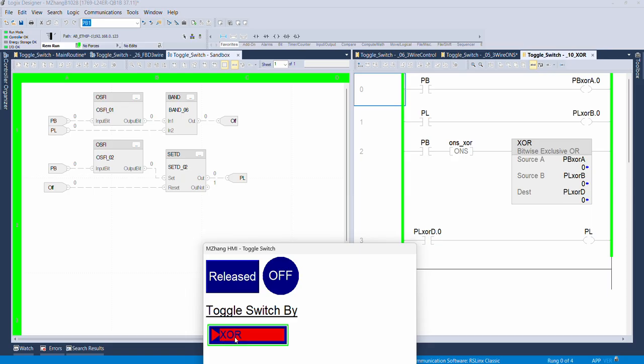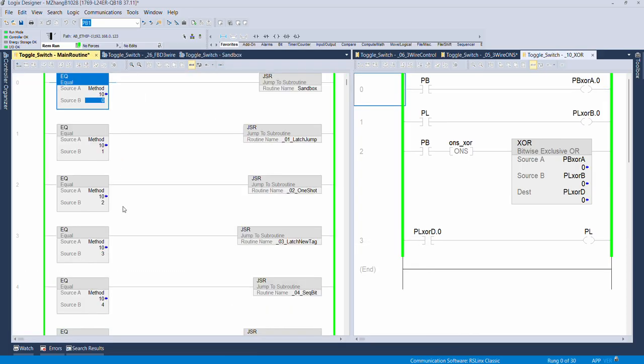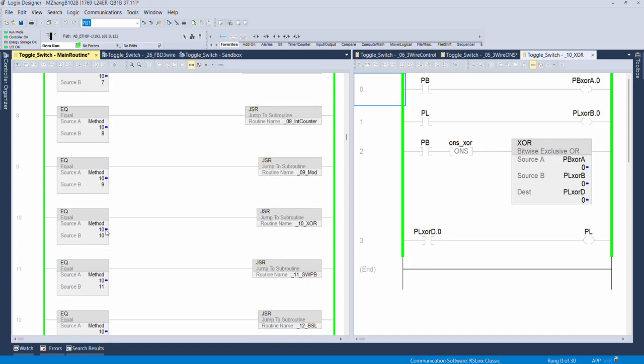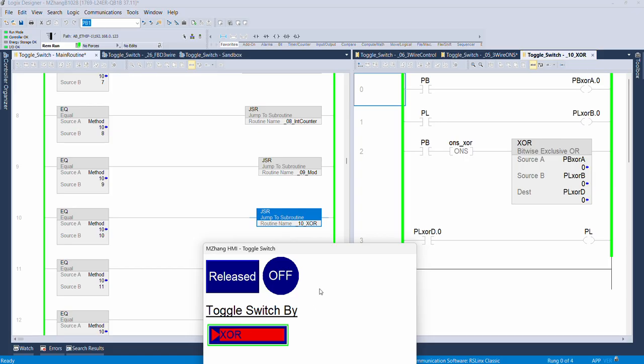You can see right now I'm calling this subroutine from the main. Right now the method value is 10, calling routine 10. Routine 10 is here, so that's the one currently running. Press and hold, that should turn on. Release, it stays on. Same thing, right?